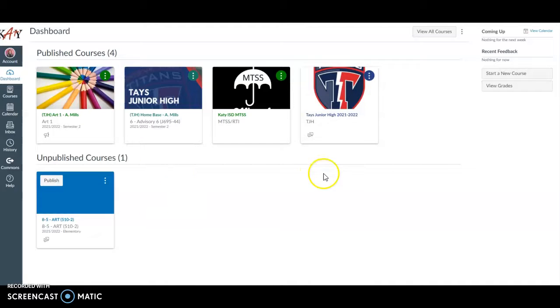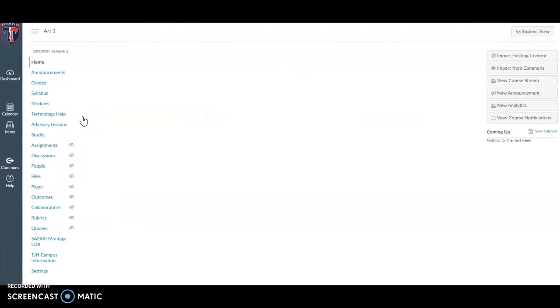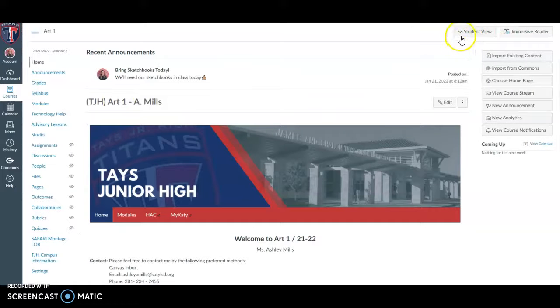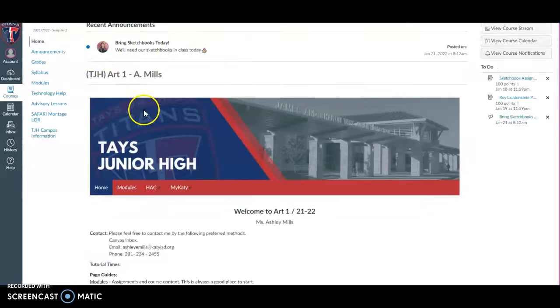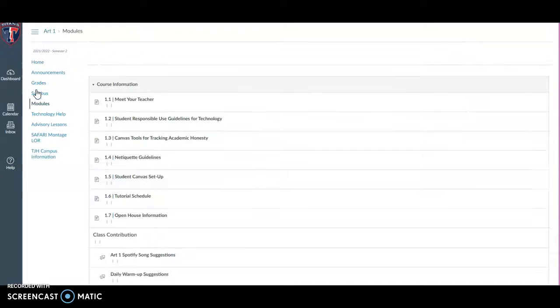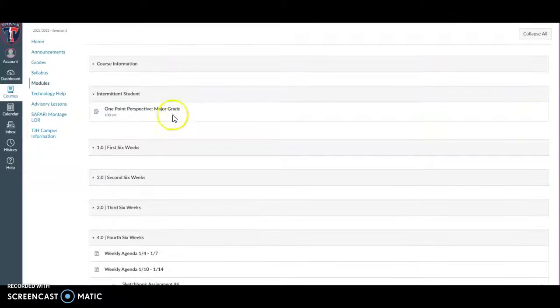So what he's going to do if he's ever intermittent is he'll go to my Canvas, and I'm going to switch to student view just so you can see. So this is what he'll see. He'll go to my modules, and right up here it'll say intermittent student.